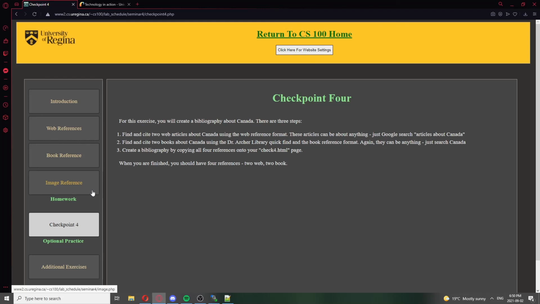You're going to find and cite 2 books about Canada using the Dr. Archer Library Quick Find and a book reference format. And again, those can be anything as long as they're about Canada. You'll create a bibliography by copying your references into a check4 page. If you don't have a check4.html page, you'll need to create it. When you're finished, you'll have 4 references, 2 web, 2 book.